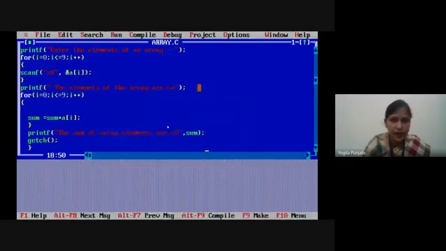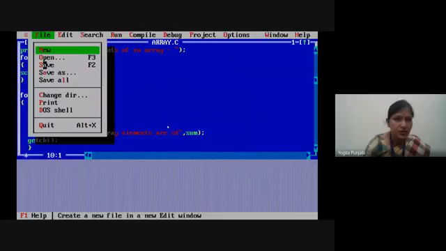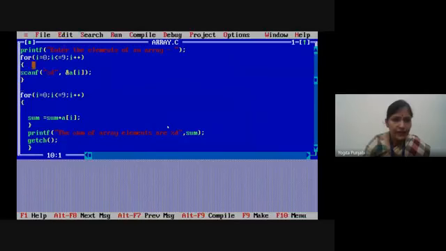We'll remove this line because we don't need to print all the elements here. We just want the sum of these 10 numbers. So this is the output: the sum of array elements are %d.